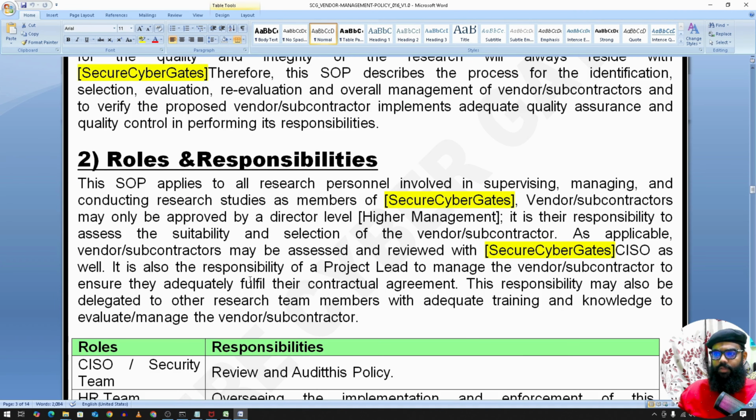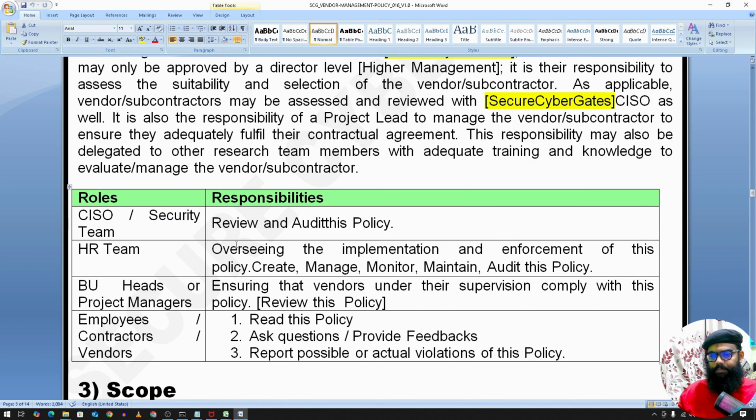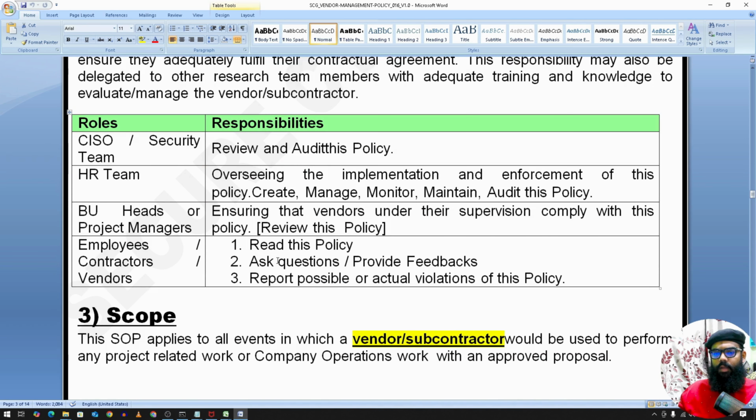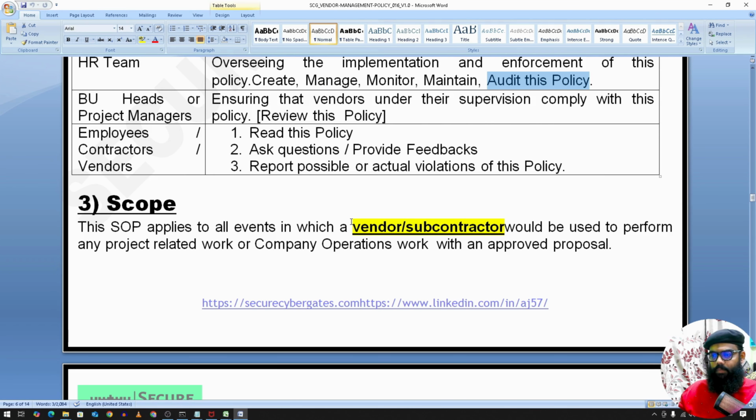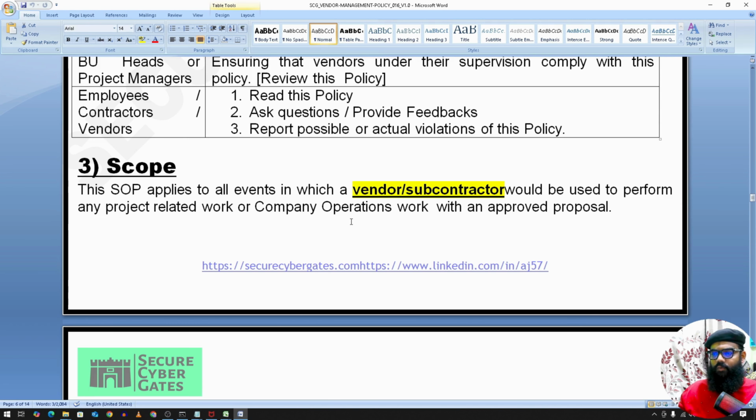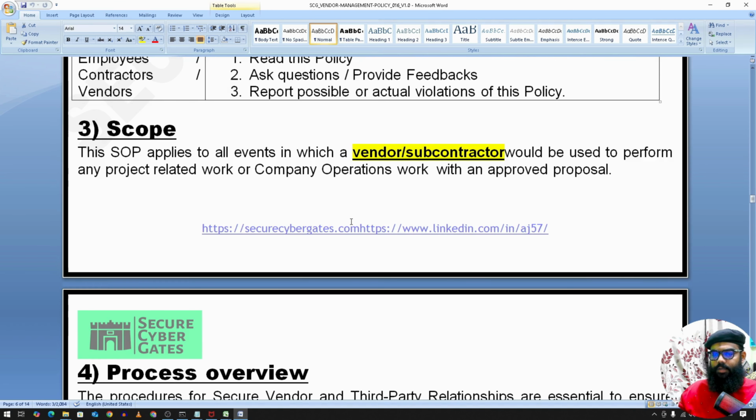These are the roles and responsibilities. The CISO or security team will review and audit this policy. The HR team would be the primary team who would be creating, managing, monitoring, maintaining and auditing this policy. This applies to all vendors or subcontractors.